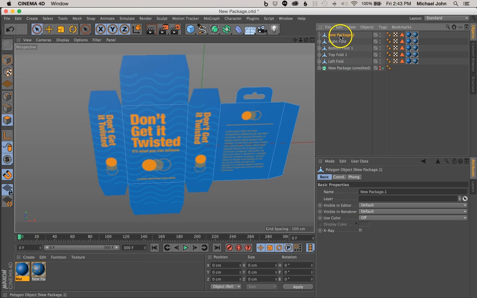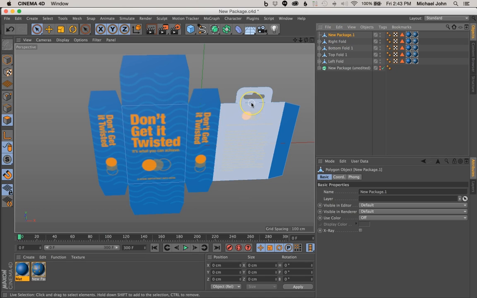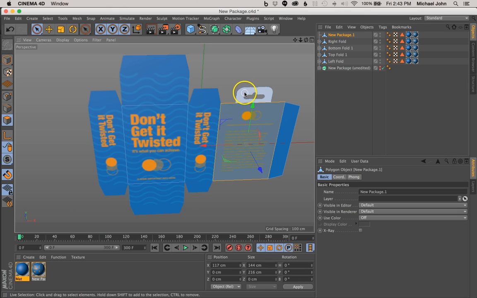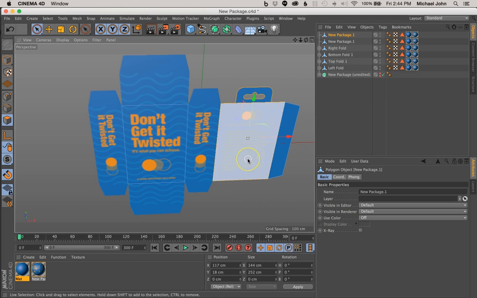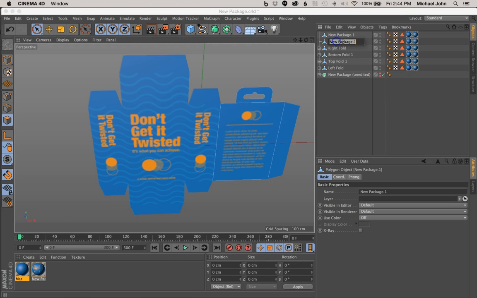And now let's go back to our new package object. And we can actually take these two pieces here together. So if you just want to select this back piece and this hang tag piece, go ahead and just right click, split, delete, and we'll actually rename these to back fold 1.